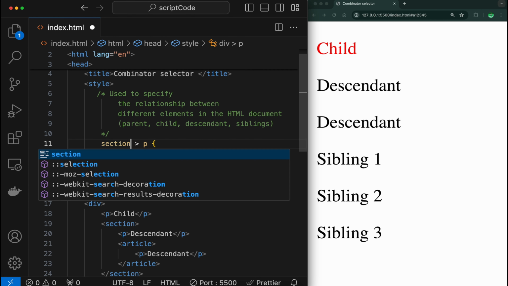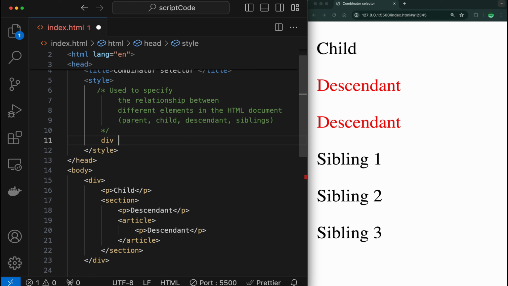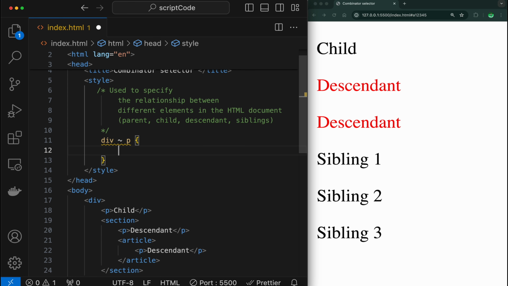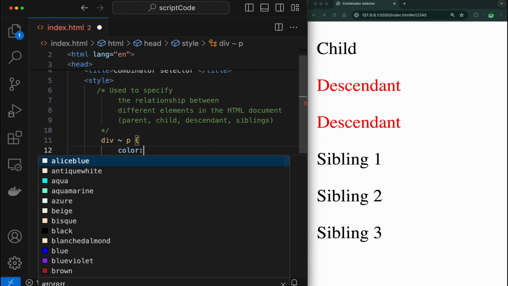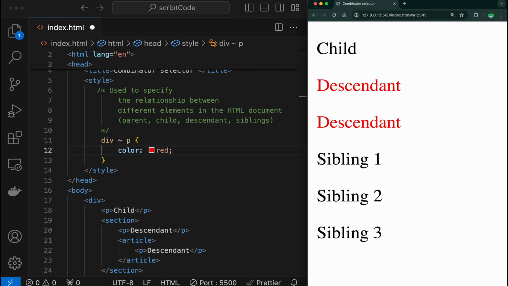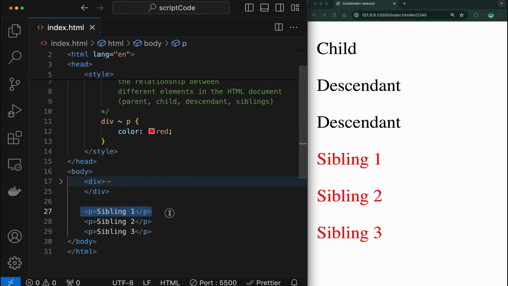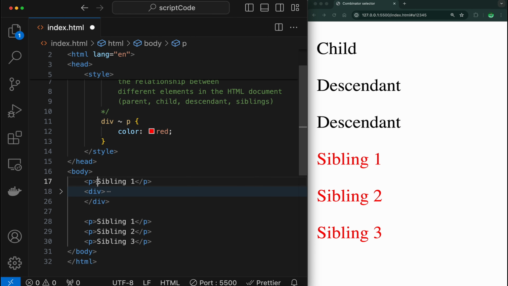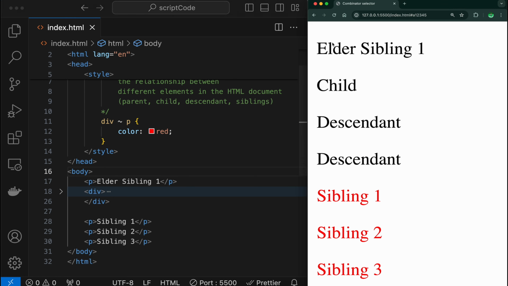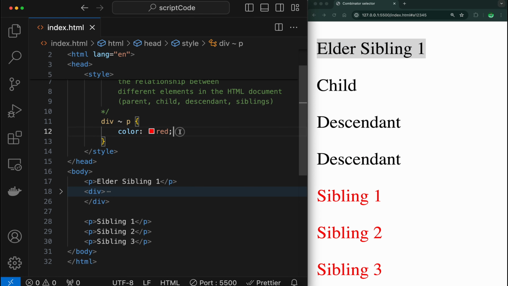So now let's go with siblings. Let's say div tilde p, all the sibling paragraphs, color as red. So sibling 1, 2, 3, all siblings will be selected and the color changes to red. Let's say here we have a paragraph before the div, but the elder siblings are not selected as per this criteria. The siblings are always the younger ones, so it won't select the elder siblings.